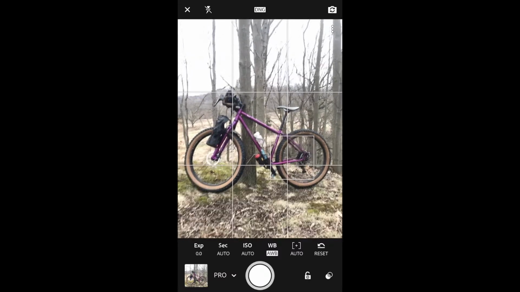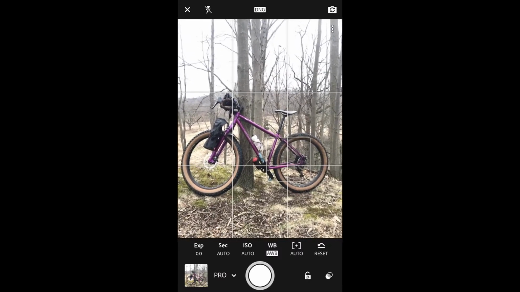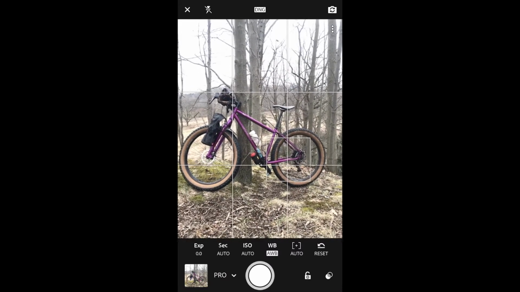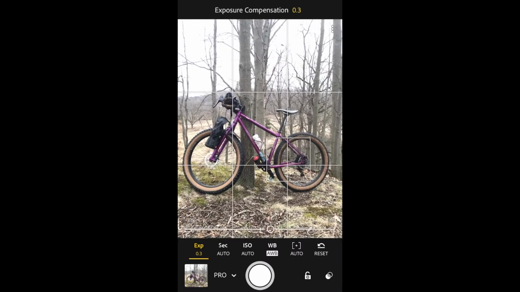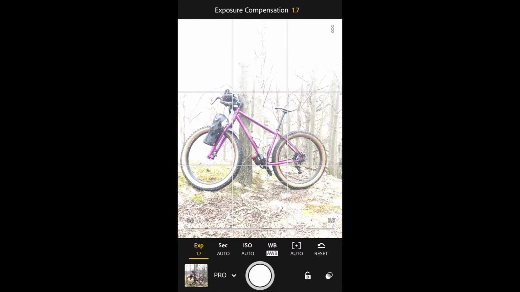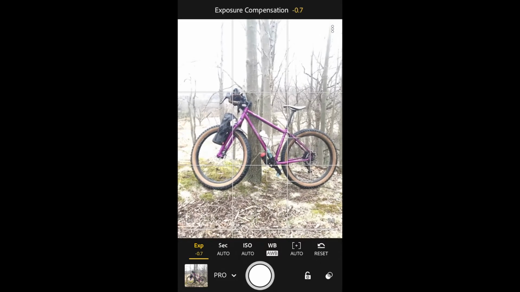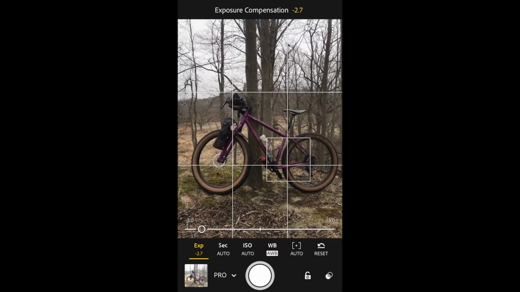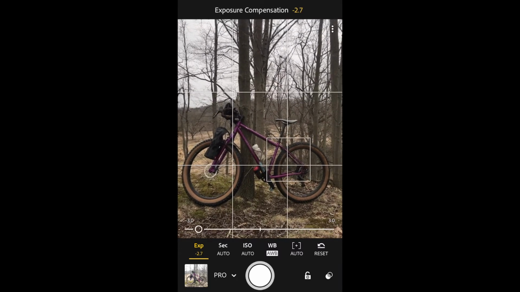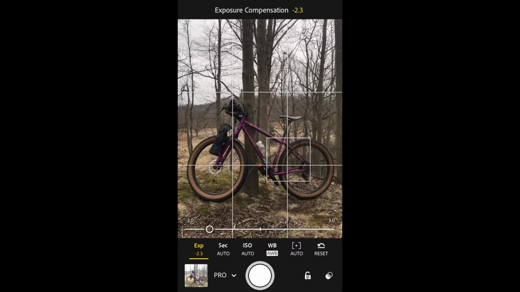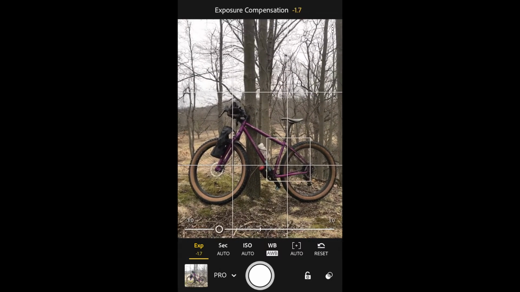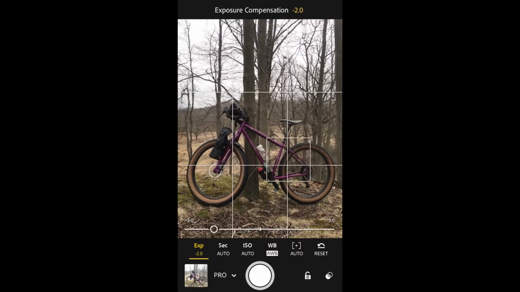Another option is, if I tap on the bike to get the right exposure, come down here to the lower left to EXP, which means exposure compensation. If I drag to the right, the exposure is compensated to be brighter. To the left, and the exposure is compensated to be darker. Okay, so now I'm keeping a good exposure on my bike and I'm darkening the sky. So we can refine that a little bit. Okay, and I'm going to snap my photo.